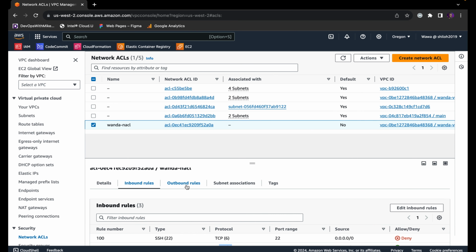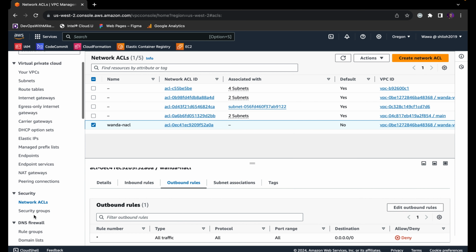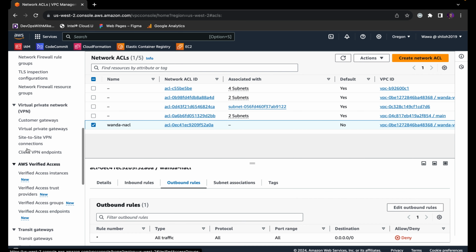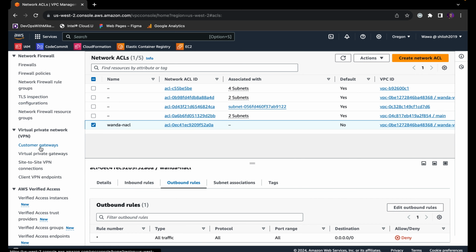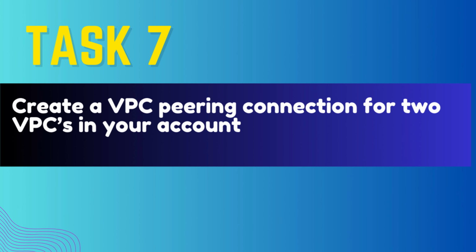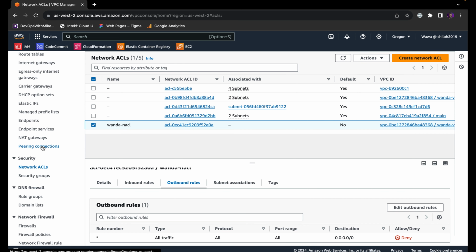Once you configure inbound, you have to come back to outbound and configure the same configurations. So that is it for the network access control list and security groups. Also, as far as VPCs are concerned, you also want to check out the other services. We have customer gateways, virtual private gateways, and then we also have some important things, peering connections.